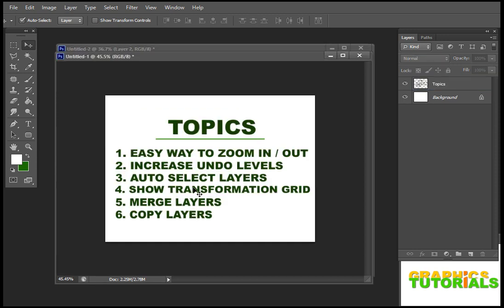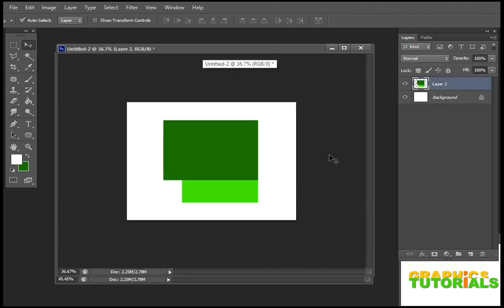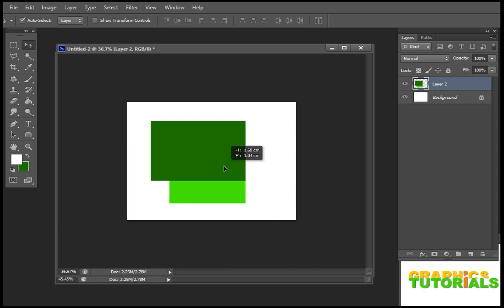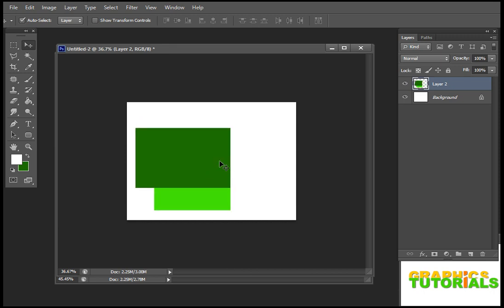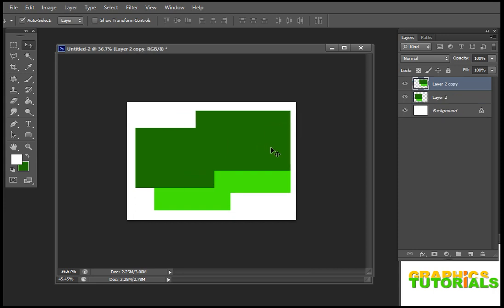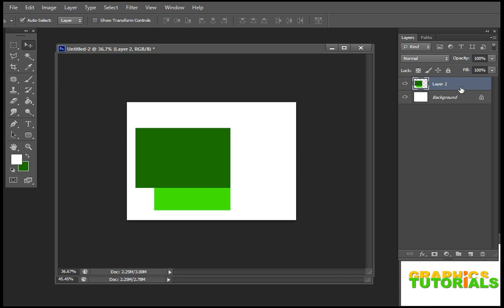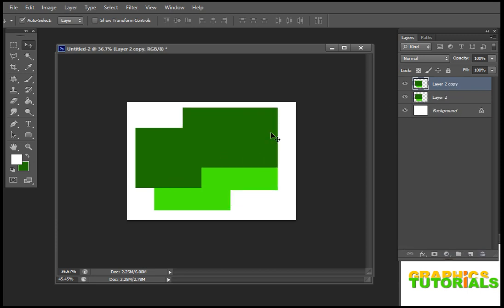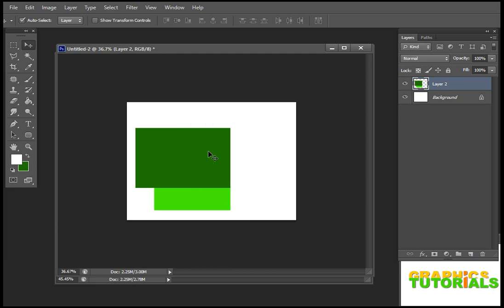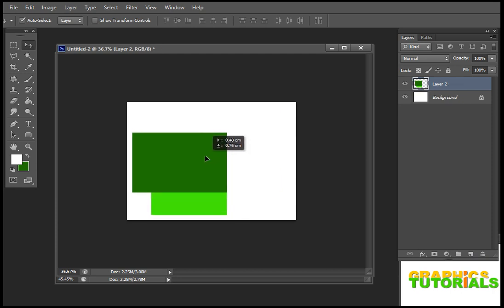Now the last topic of discussion is copy layers. For copying layers, there are multiple ways. First, you can press Alt and drag your content, so it will make a copy of your layer. One more way is to select this layer and drag it to the new layer option, and you have this layer copied. So in both cases, you can copy your content.